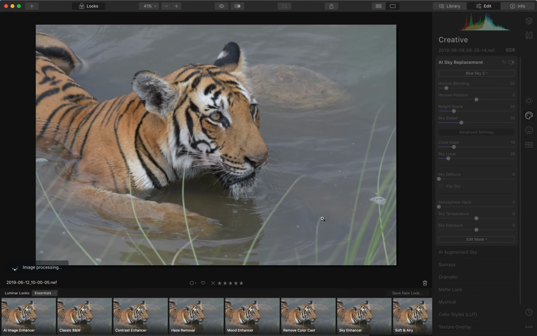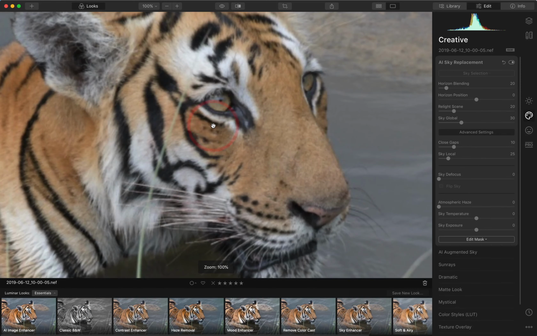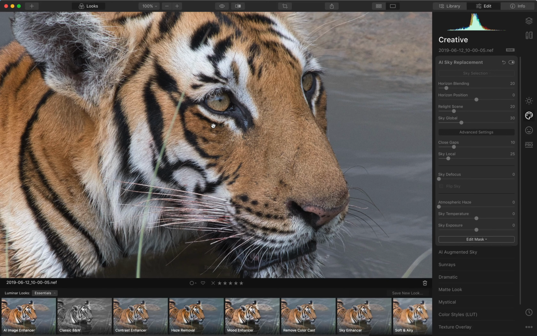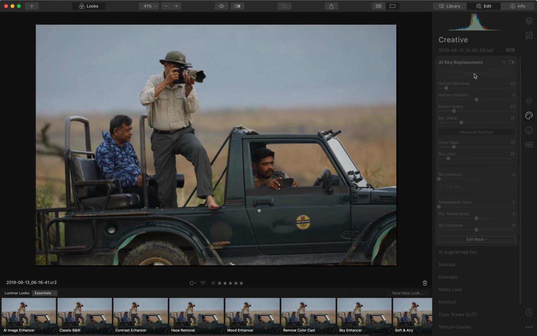This is water. Let's see if Luminar recognizes anything here. No, this is not enabled, so this doesn't work.